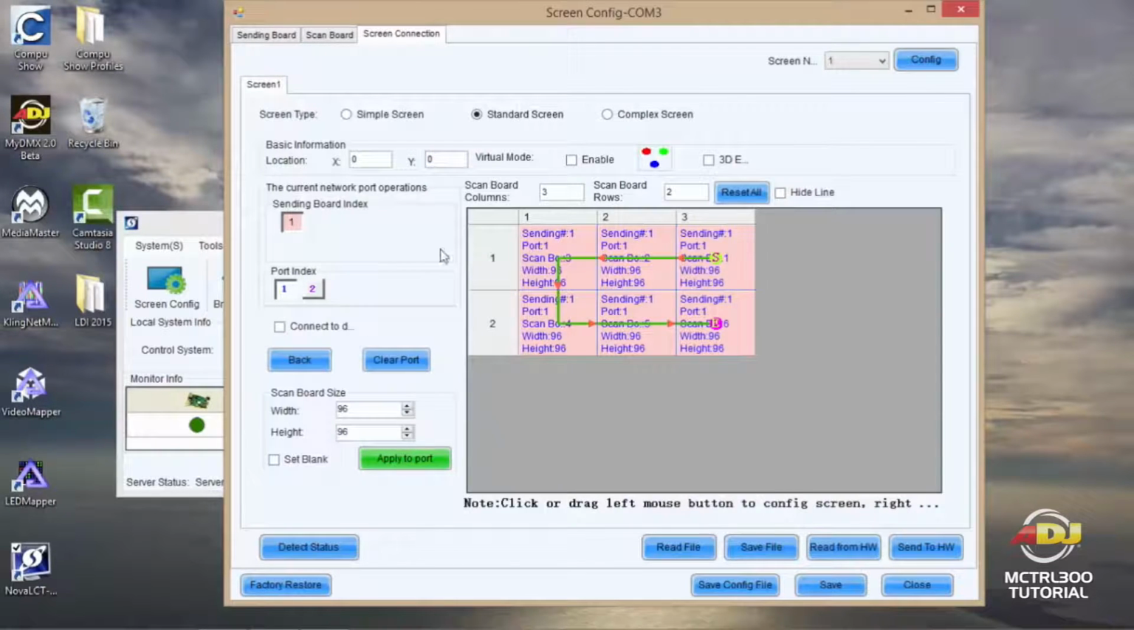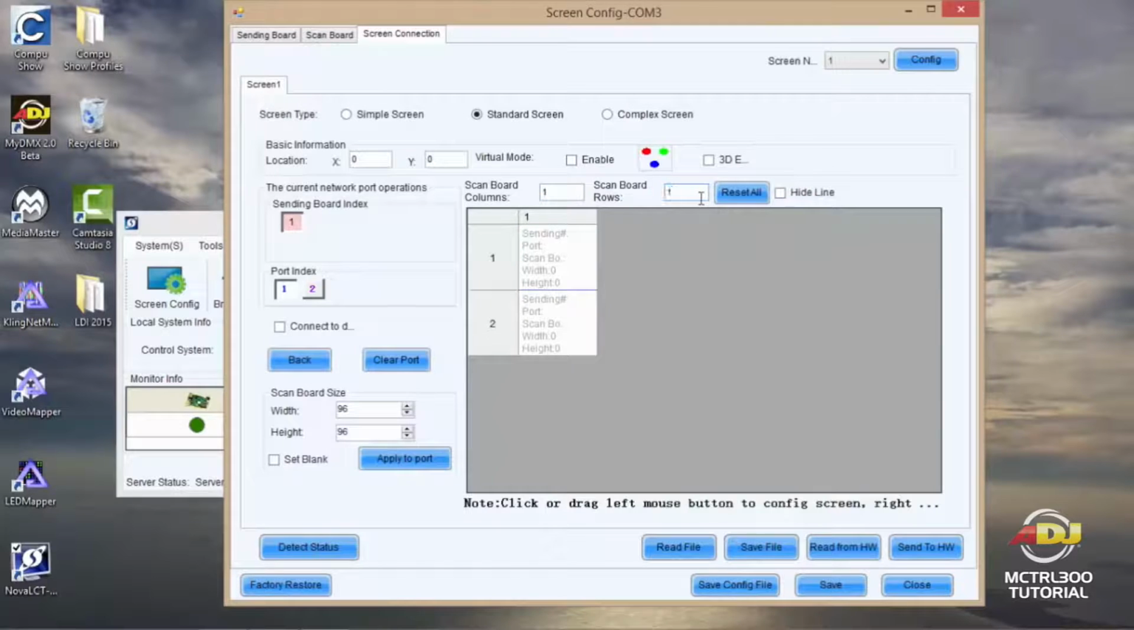Next here is where you're going to set your panels. This is all just based on however many panels you're using. So right out of the box, you might see a 1 by 1. Since we're using 3 panels by 2 down, I would just hit 3 and 2 each time I'm pushing enter. And now I have my configuration screens here that are ready to go.